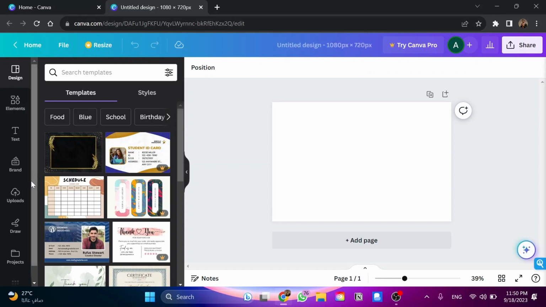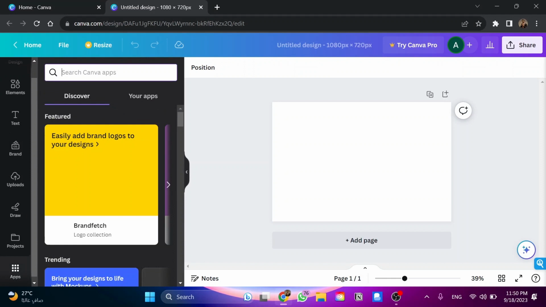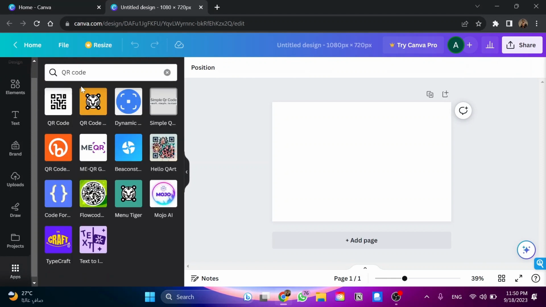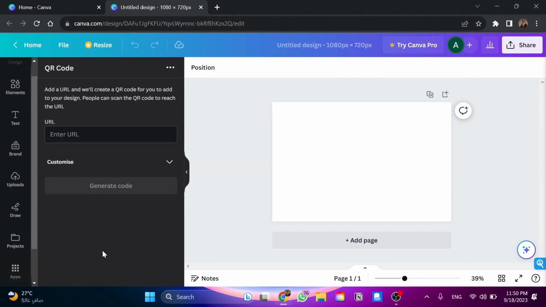So here you're gonna swipe down and choose apps, and then in the search bar you're gonna search for QR code and pick up this one and click on open. And then here you're going to put the URL or the link. So let's pick up, for example, this one, and then click on generate code.